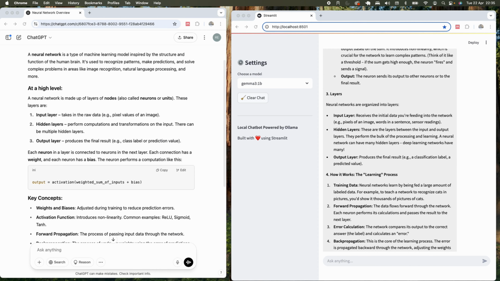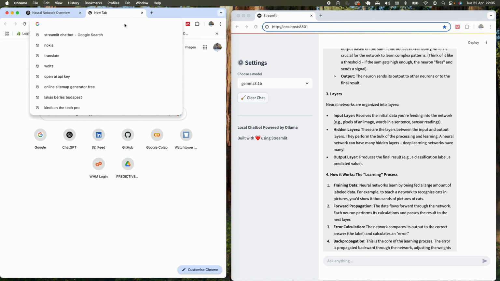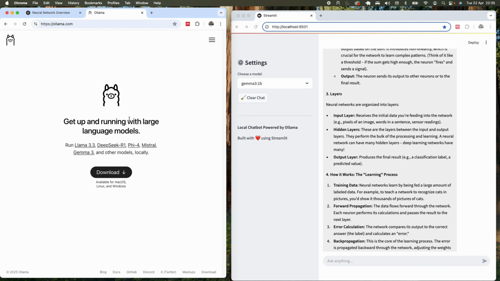So the first question you might be asking is, what is Ollama? The best answer will be to go to ollama.com, and you can see, get up and running with large language models. So there are a number of models you can use. For instance, if you look at the chatbot I built right here, you see I've set up a number of models here. We have Mistral, we have Llama, we have Llama 2, we have Phi-4, Moondream, Gemma 3.1.